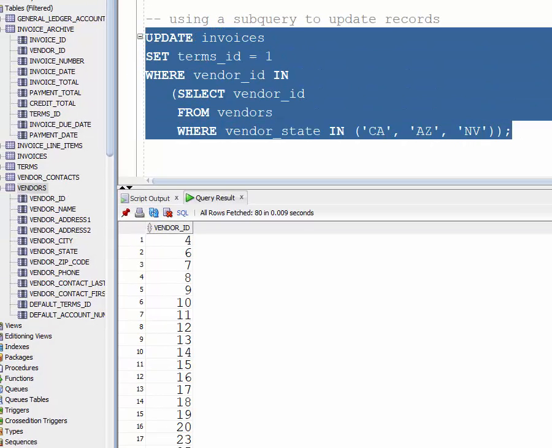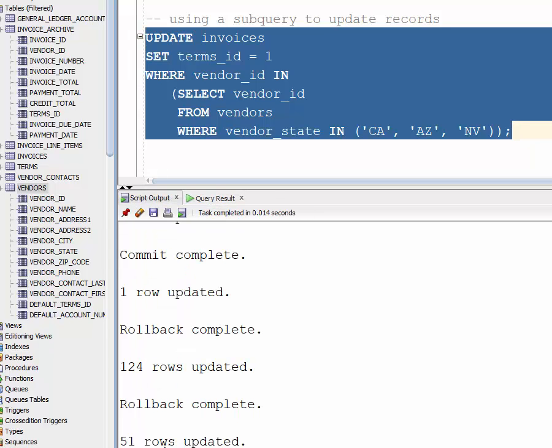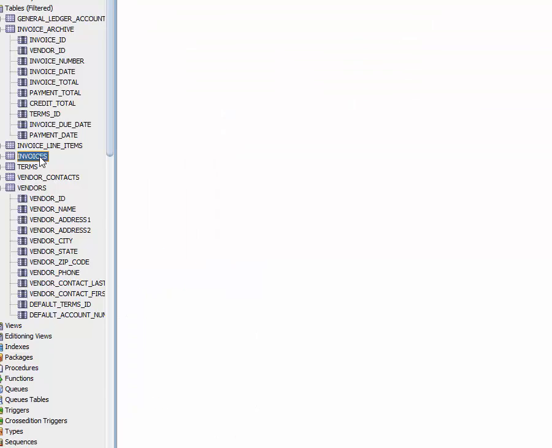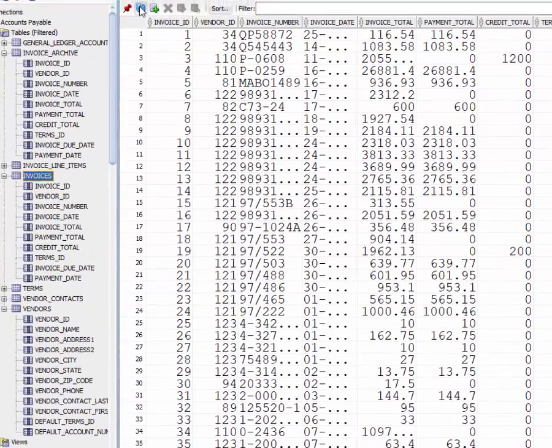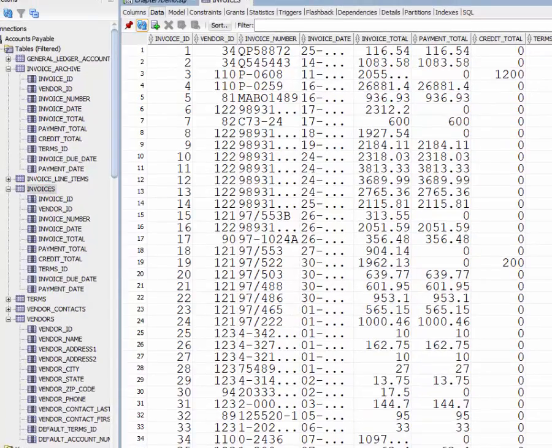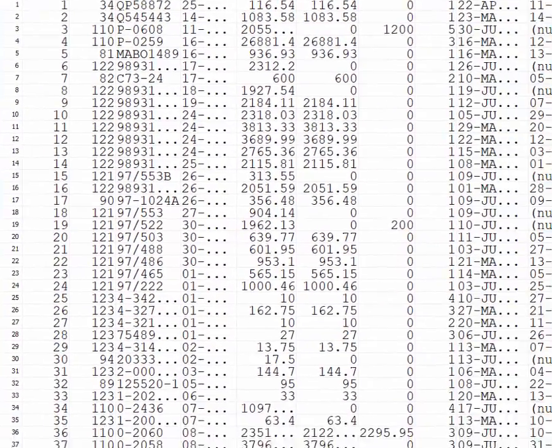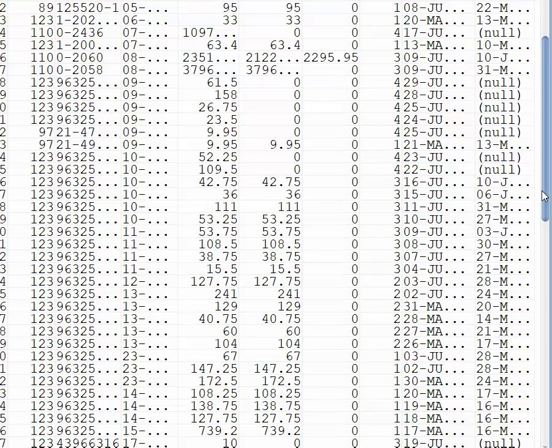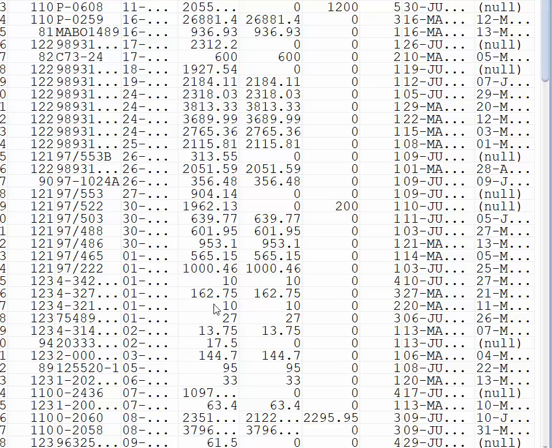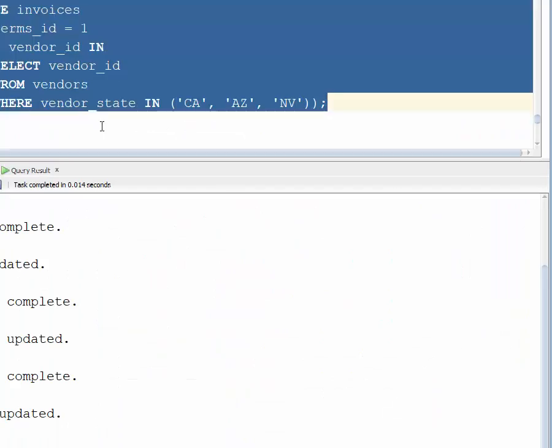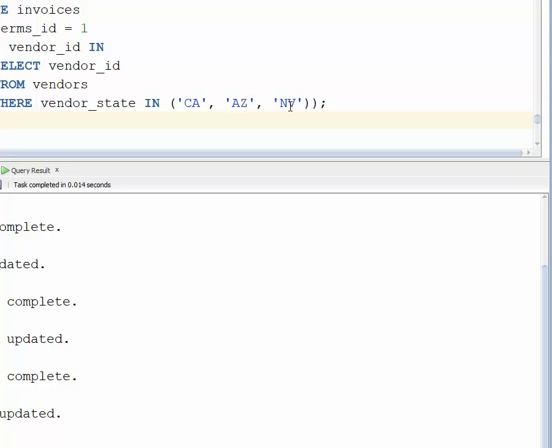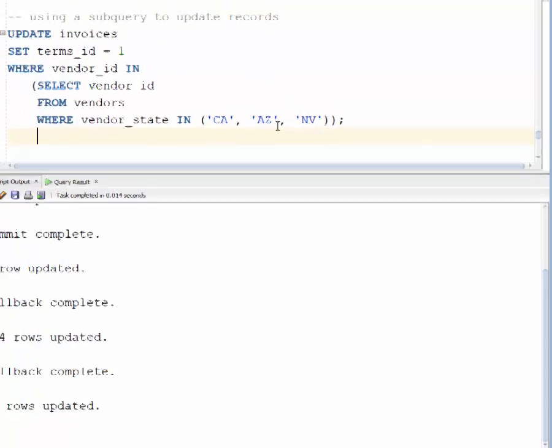So if I go and I run this, it tells me I updated 51 rows in my invoices table. So I'm going to come over to my invoices table and refresh it. And then for every record that is in California, Arizona, or Nevada, it would go through and update it.